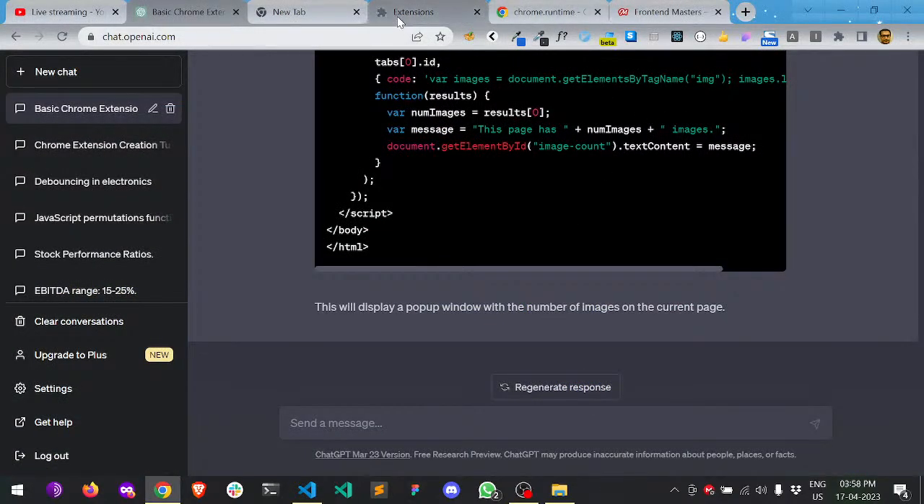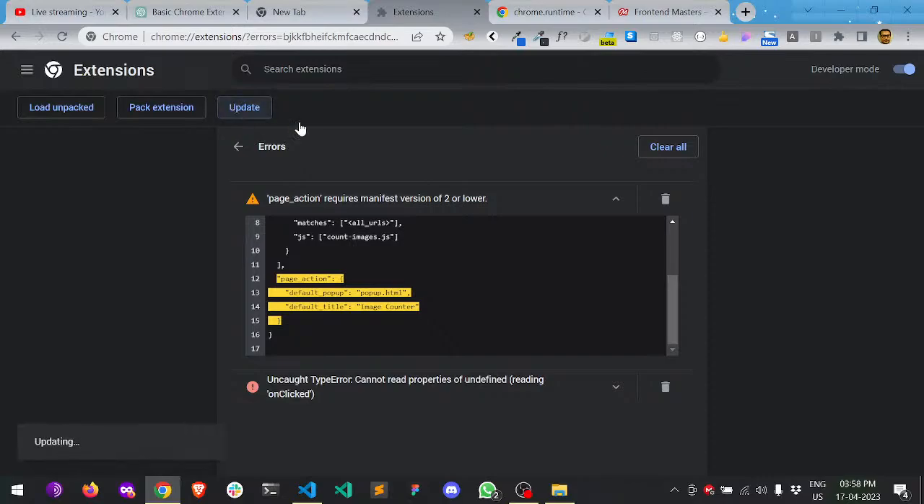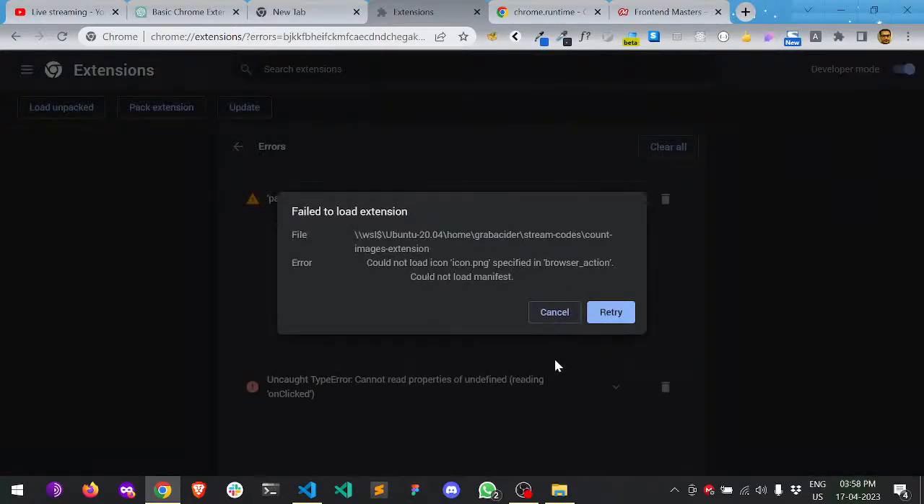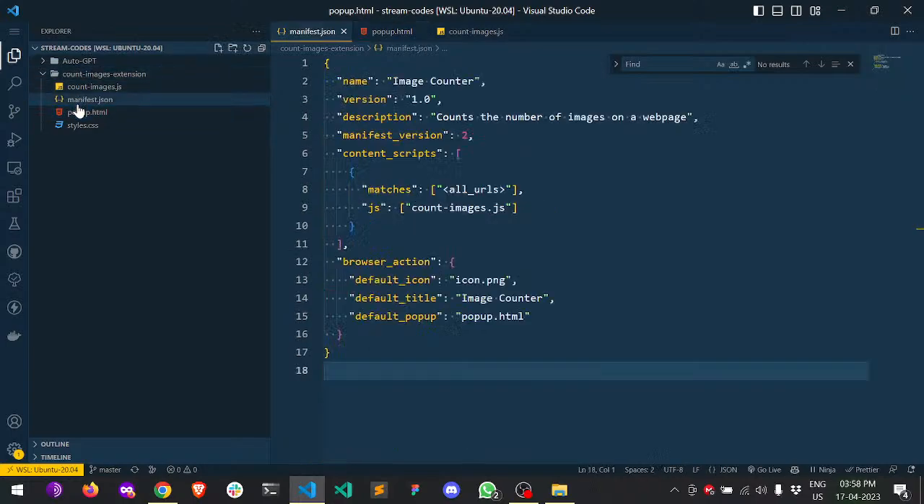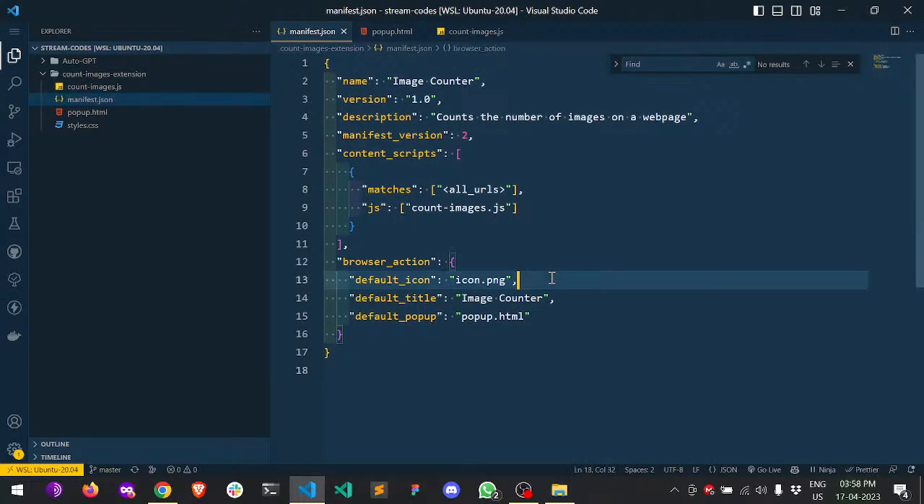Now, extensions. Update, please. You have an icon.png here. Why do you have an icon.png? I don't want that for now. Thank you.